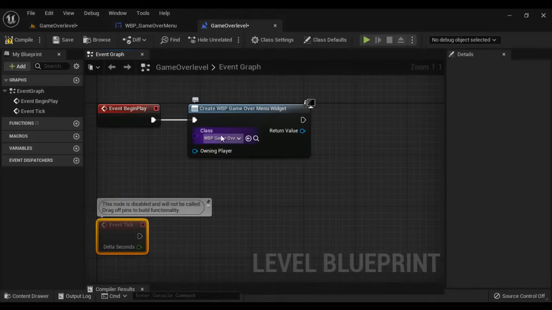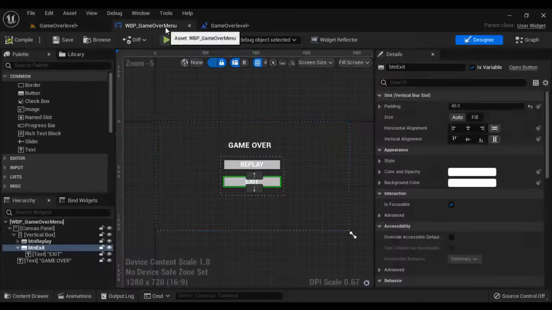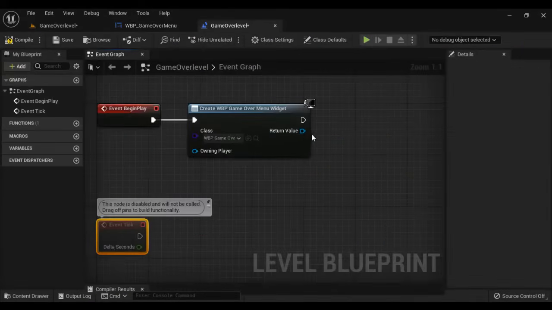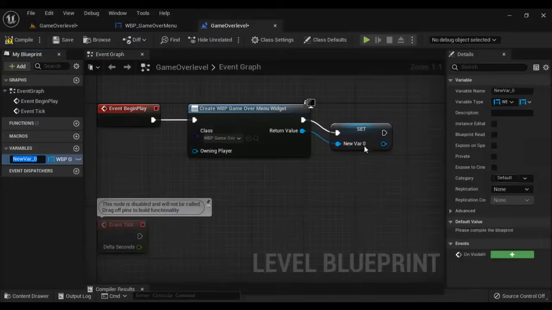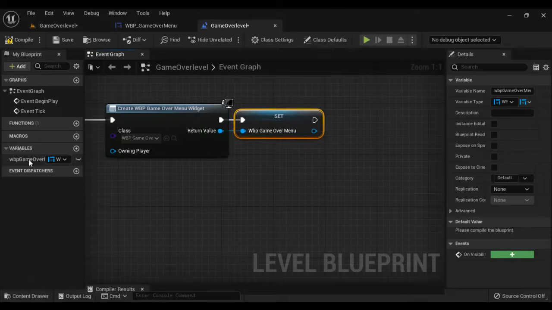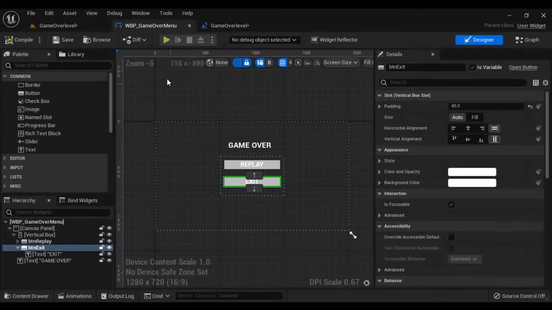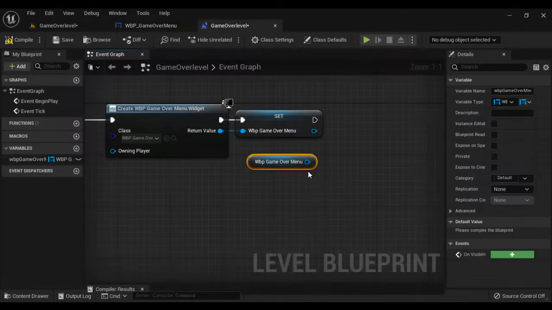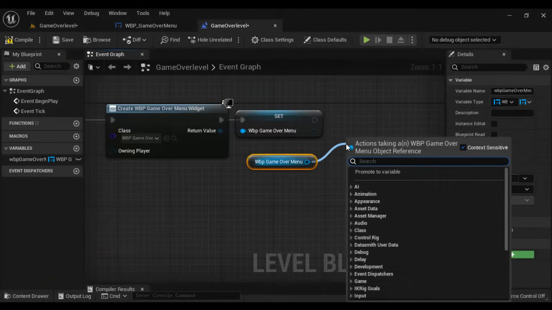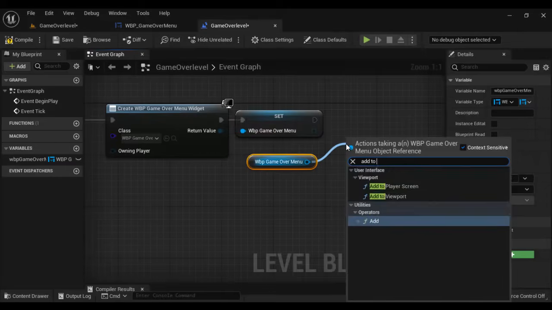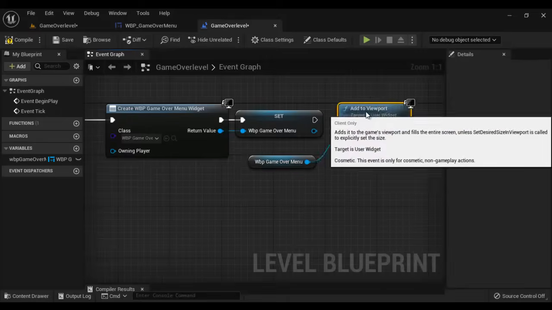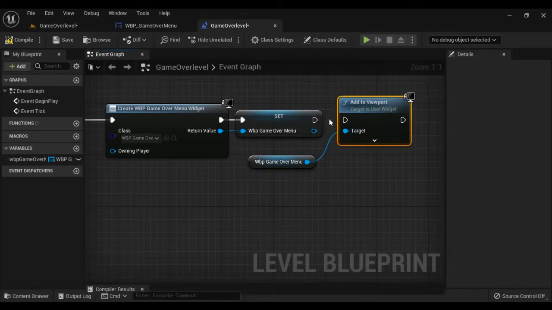So this is going to create an instance of WBP game over menu and returns, which we promote to variable. Promote to variable, we call this as WBP game over menu. Now this variable WBP game over menu indicates this widget WBP game over menu, guys, which we have to add to viewport. So I say here add to viewport. So it is going to be added to the viewport.